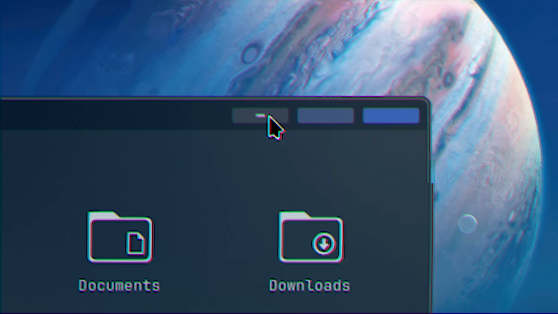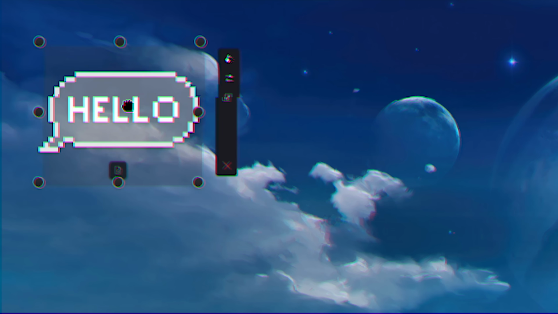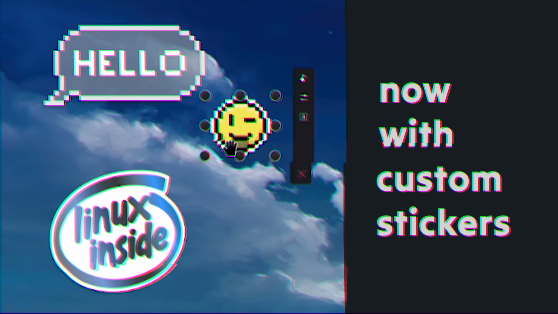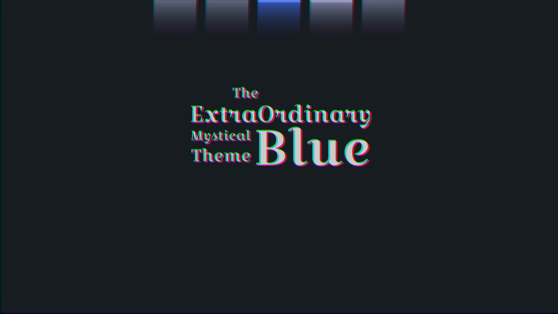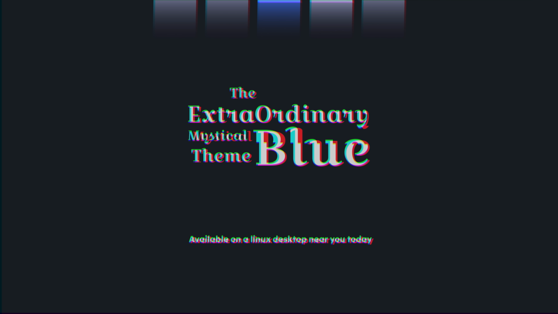Doesn't it just look dazzling? And the best part is, you can modify it as much as you like. So, what are you waiting for? Try the extraordinary mystical blue theme, available on a Linux desktop near you today.